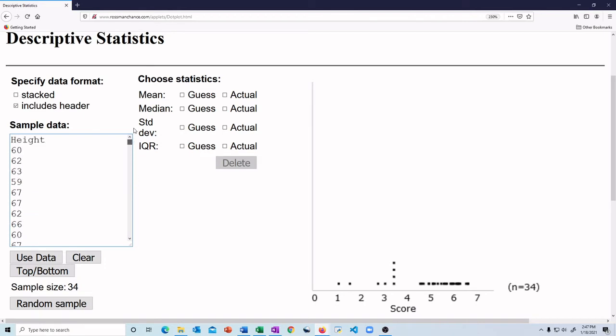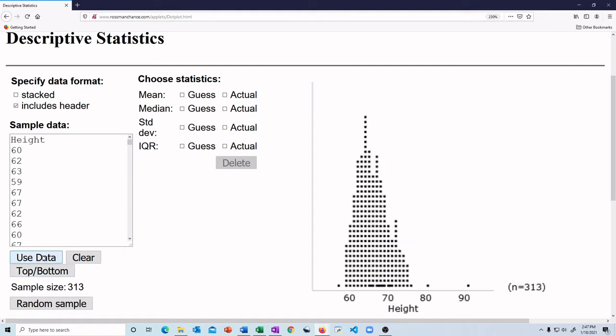Got all these heights. Look at this. And we also have a header, so be careful with this. See how this box says includes header? That's telling the computer you should look. I'm telling you what this data is. So we'll use it. So a couple things to note here. Right here is the sample size. How many data points did we actually have? That's an important number.